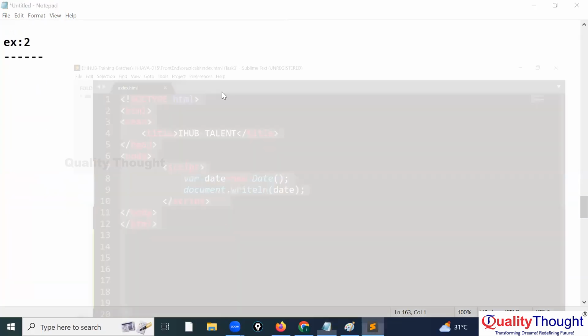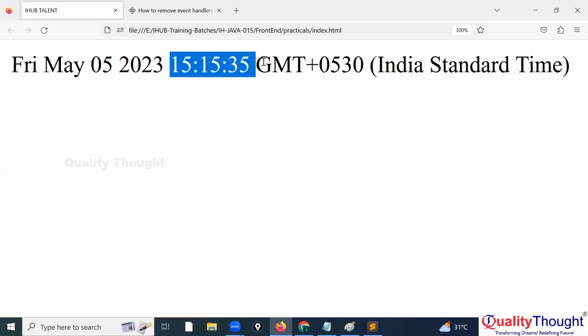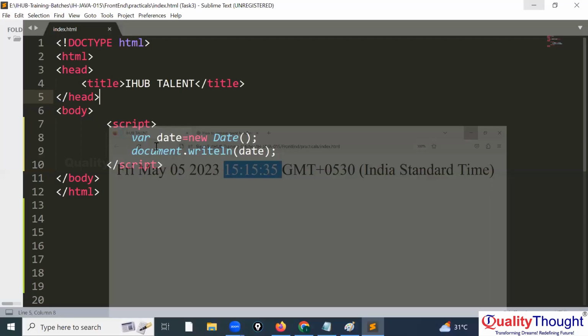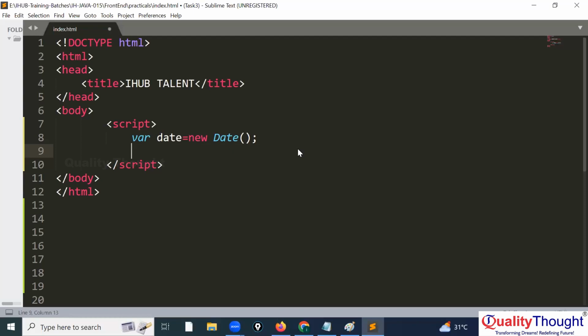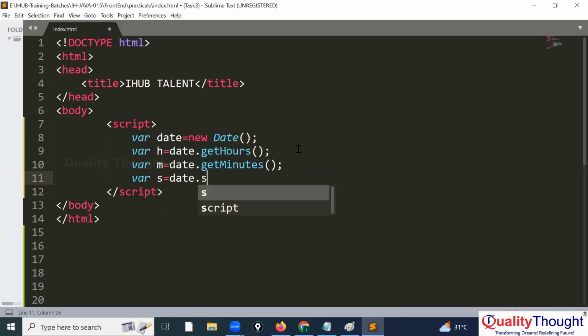Now I will go to the next one. In this example, we are getting date and time both. Date also coming, time also coming. But I need separate, sir. I need a separate date and a separate time. How to do this? First we create the date object. You need hours, where h is equal to date dot getHours. The next variable is getMinutes. Variable s is equal to date dot getSeconds.